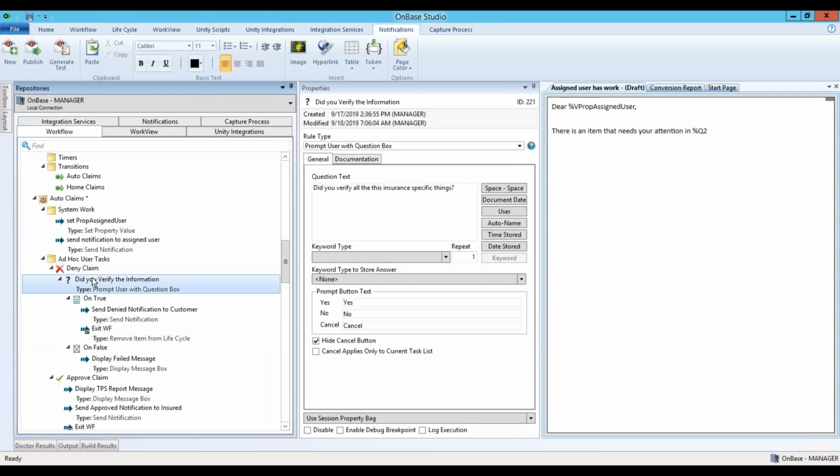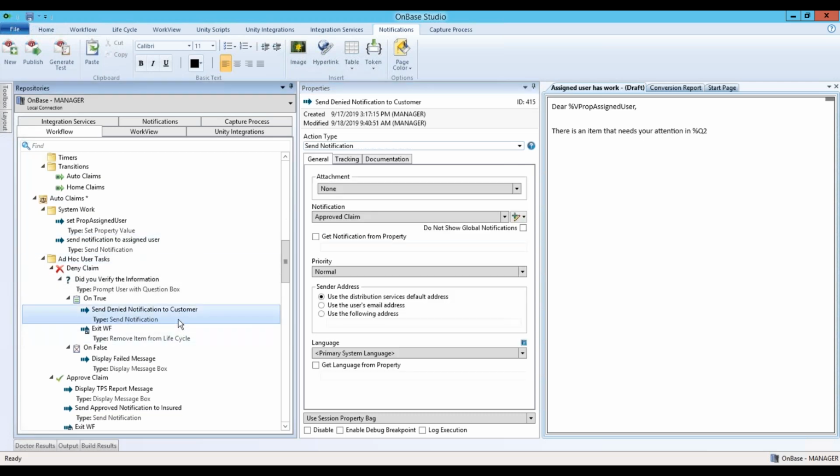So I added a couple different pop-up boxes for the users just to get them to interact a little bit more. Like, did you verify all this information? So we can click yes or no. Cancel is an option, but I like to hide that because I want to make sure that my users are doing their job. So from there, they can either approve it or deny it. And if they select yes on that, they did verify all of the insurance things, it's going to send out a notification to the customer saying that your claim has been denied.